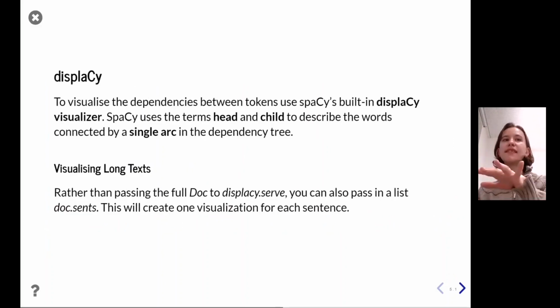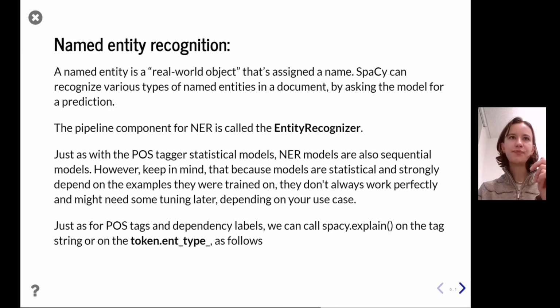You can also use spaCy to visualize long texts. However, then it is advisable to first parse it into a list of sentences, as this will create individual visualizations rather than one long one for the entire text. So that's useful for longer texts.